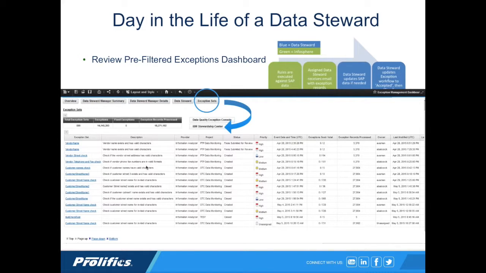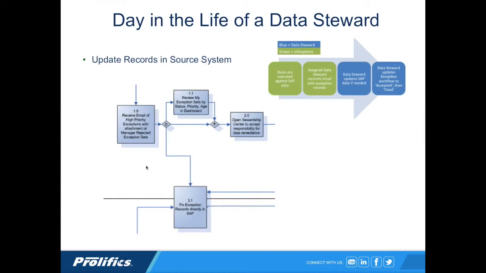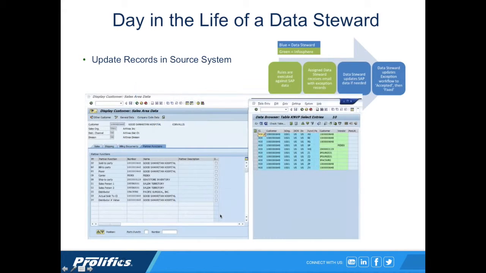Now, prior to doing that, the steward would, as it shows down here, fix the exceptions directly in SAP, and so they'd log into the SAP screen and actually fix the rows that require remediation based on the information that they saw in the exception set that was emailed to them.